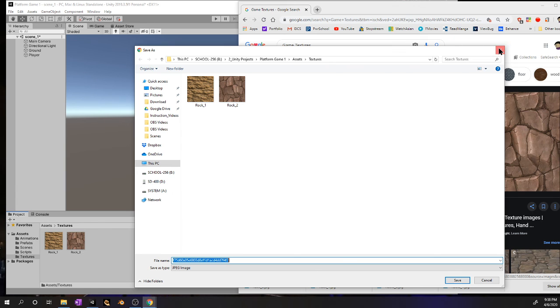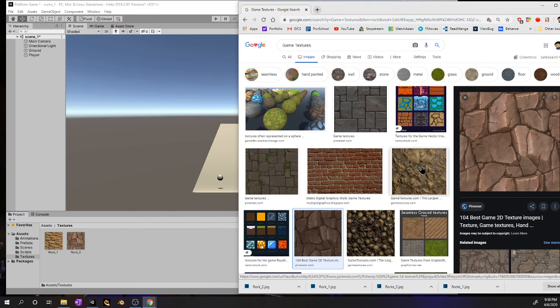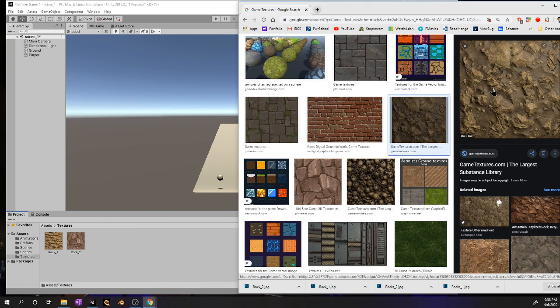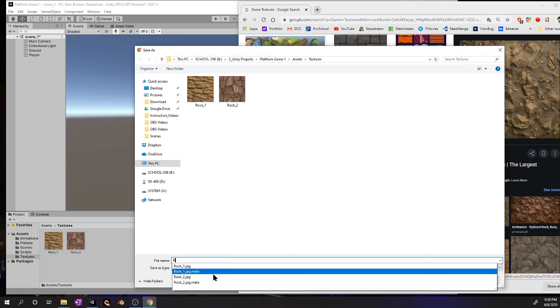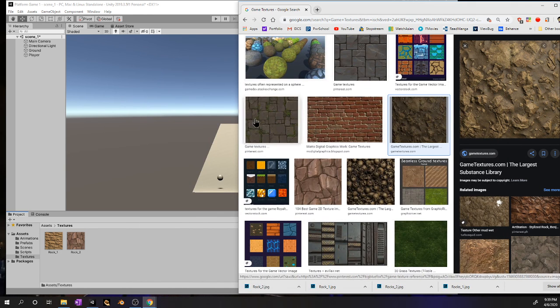Okay, so let me cancel this. I already saved that one. Let me get a new one. Let's see, this one I don't have yet. So right click, save the image as, and once you save the first time, the next time you'll go to the same place. Also make sure it is a JPEG image. It has to say JPEG. So this is rocks number 3. And there you have it.